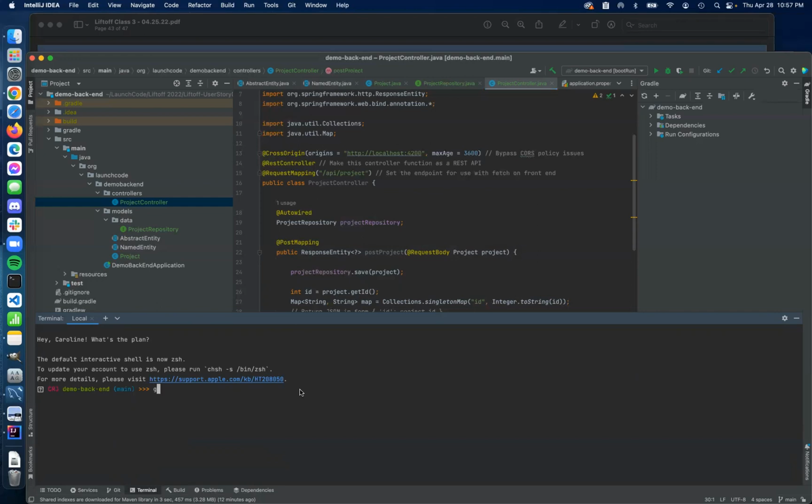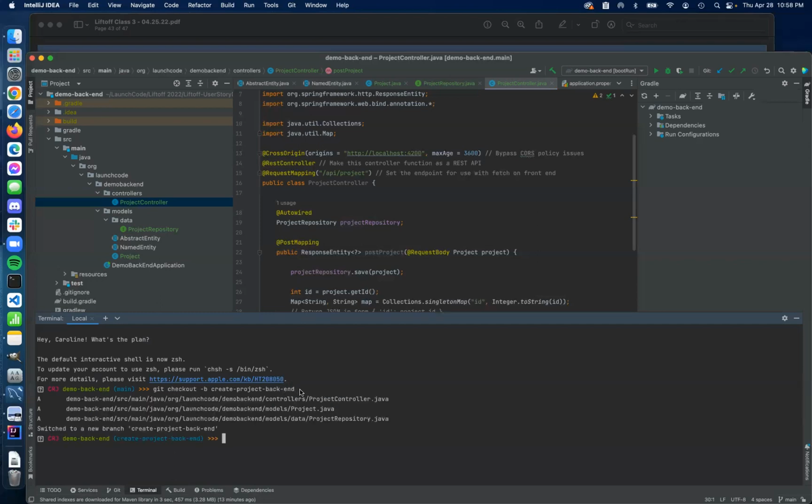So I'm going to create a new branch, do it the long way, checkout -b. And forgive me if I use my aliases, guys. It's second nature, but I'll try to remember to spell everything out. And let's call this one create project back end. So we're clear that this is the back end. All right, so we're on a new branch.